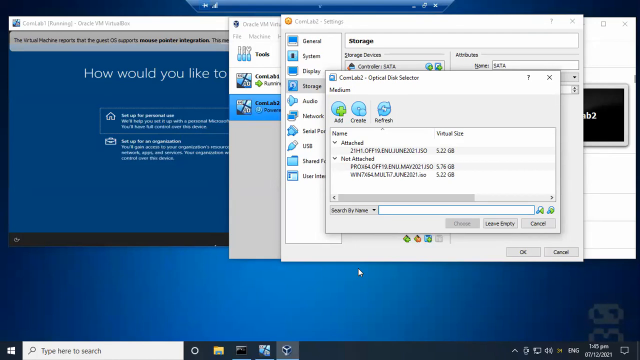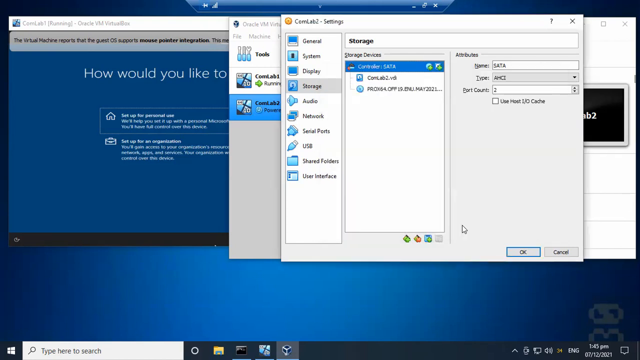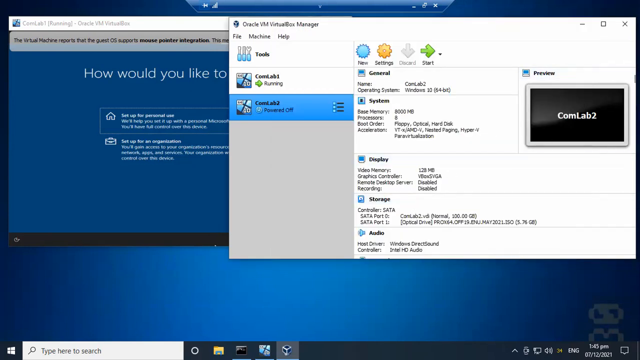Yung number 2 po, yung Pro X64 na Windows 10. Yes. So, kasi ito, Windows 7, ito ginagamit ng ibang virtual machine. So, this is free. We can now use this. So, let us choose this one and press OK so that yung setting will be saved.